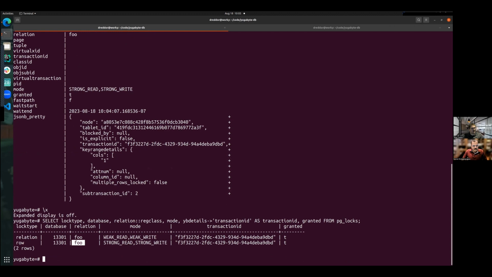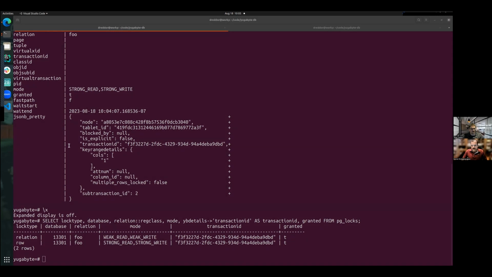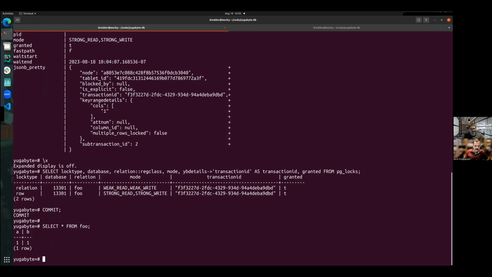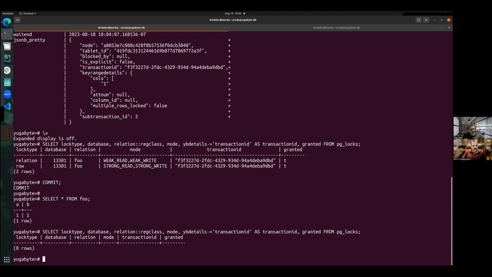So we can commit that transaction. And we can select from foo. It's still there, but now because we've committed, it's visible everywhere to any new transaction in the cluster. So if we look in PG locks, there are no more locks because we've flushed this out of the intent DB. It's no longer a provisional write, it's a real write, and it's visible everywhere.